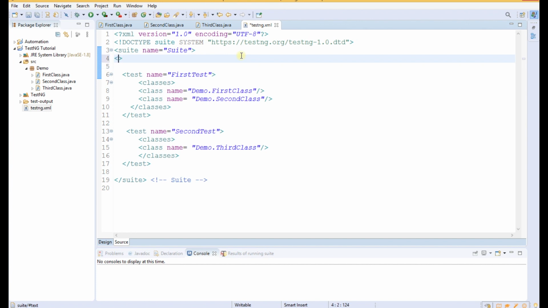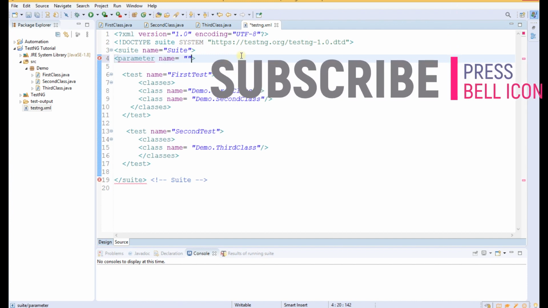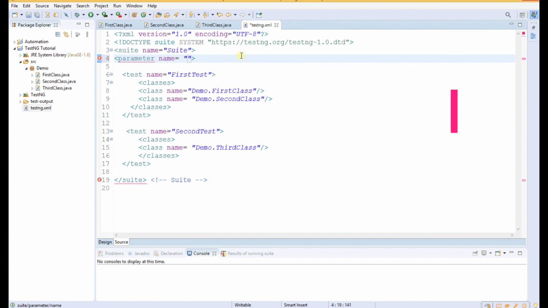So for defining the parameter, we have to write parameter name equals to, and in double quotes, let us name the parameter as test parameter, and then we have to give the value of the parameter, and let us give the value as test value, and then we have to close the parameter tag, right? So this is the syntax for writing the parameter, right? Now the name of the parameter is test parameter and the value is test value.